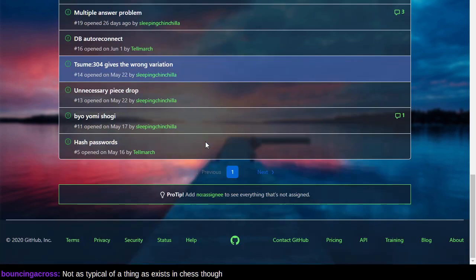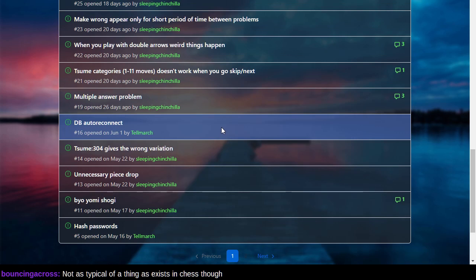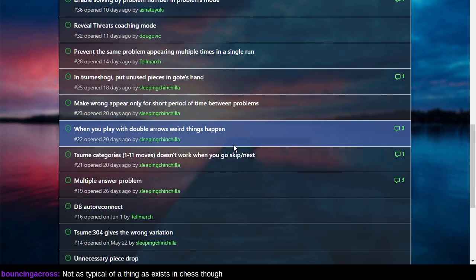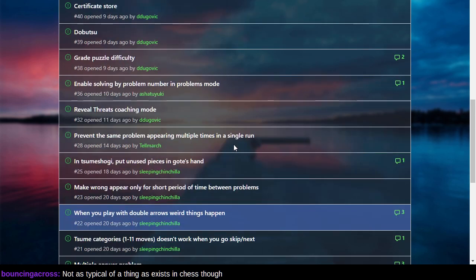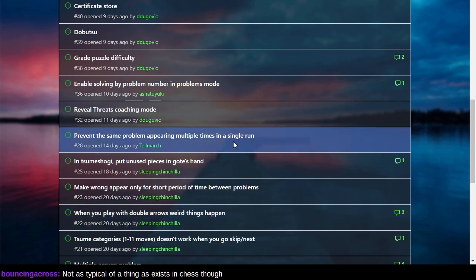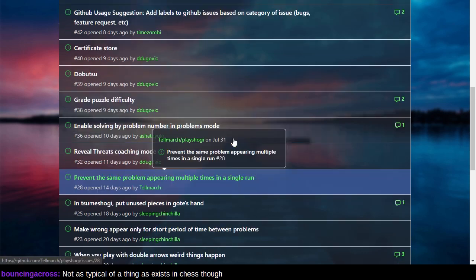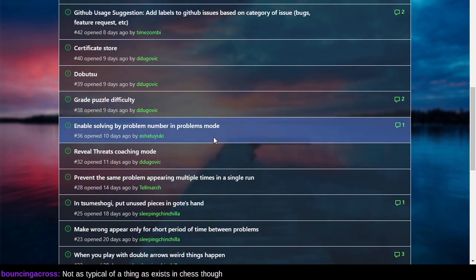So, yeah, I'm not sure. Unnecessary piece drop. Hash passwords, multiple answers. Oh, yeah, the other thing, the thing about navigating through the problems and allowing players to keep track of their progress, that's not easy.